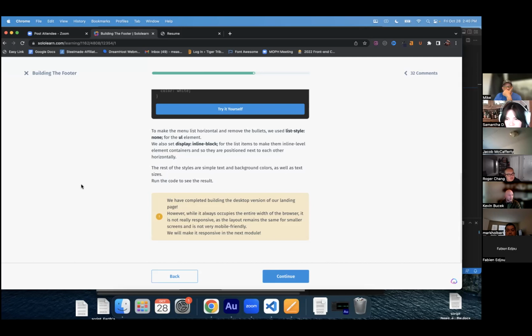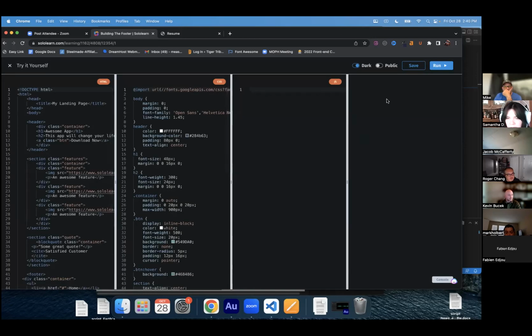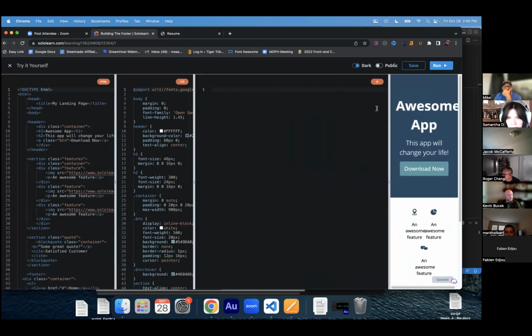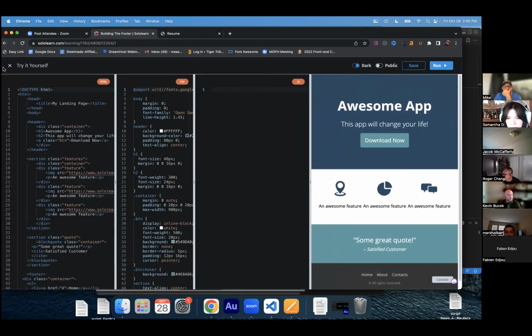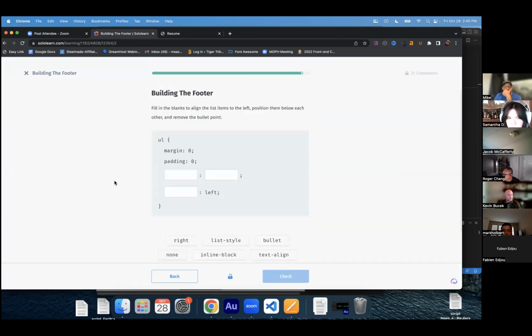We have completed building the desktop version of our landing page. However, while it always occupies the entire width of the browser, it is not really responsive, as the layout remains the same for smaller screens and is not very mobile friendly. We will make it responsive in the next module. All right, let's hit try it yourself and run it. And there you go. All right, so let's click continue.